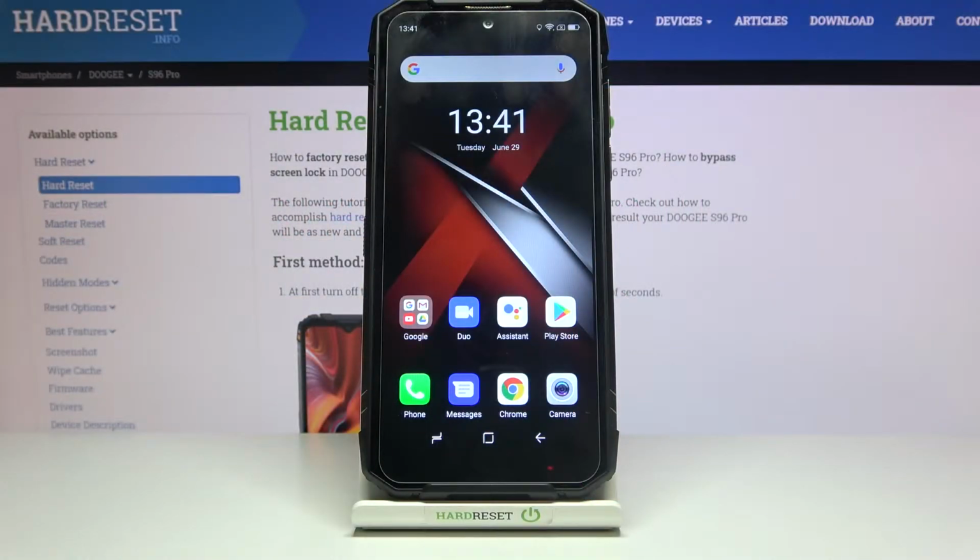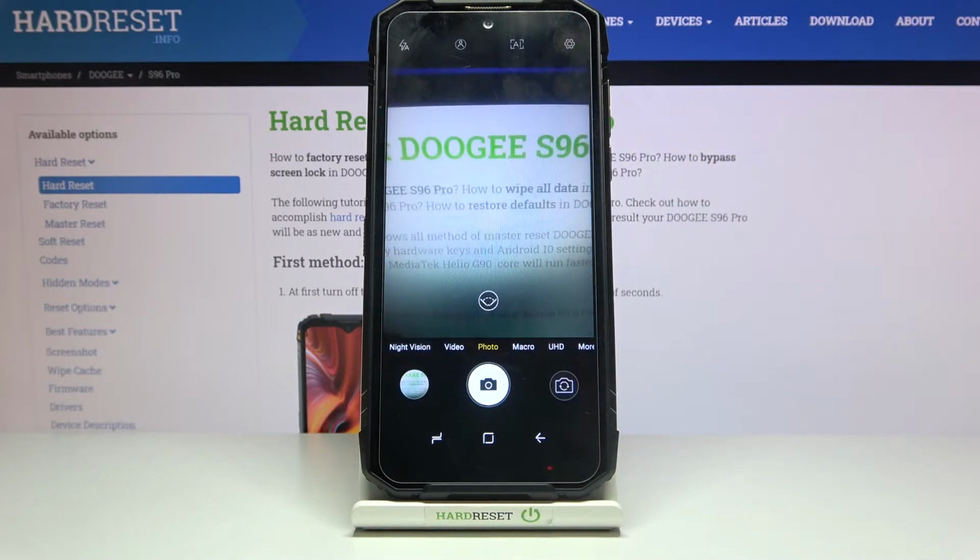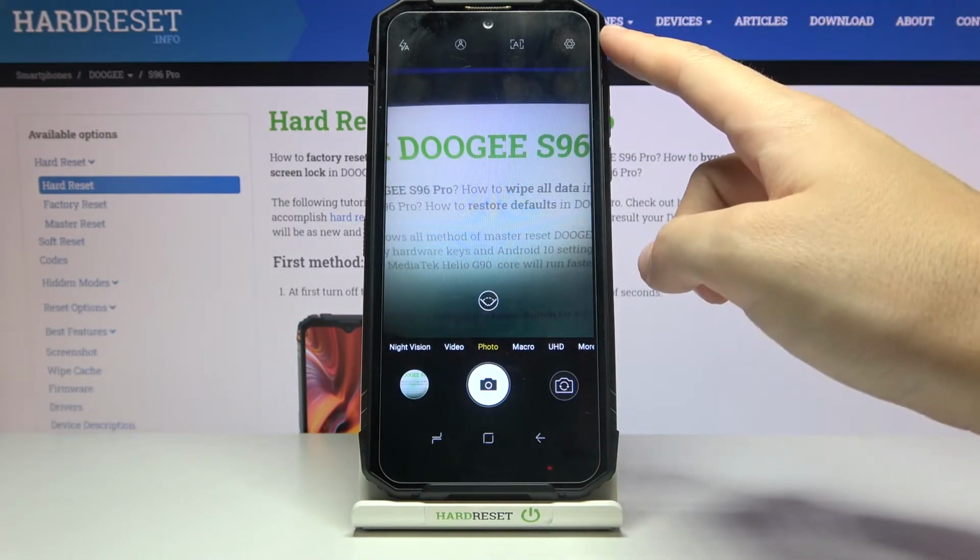Welcome, here I've got DOOGEE S96 Pro and I'm gonna show you how to turn on and off the camera grid lines on this device. Let's start by tapping the camera button to open it, and for now we are in the standard photo mode. From here let's go to the right corner.